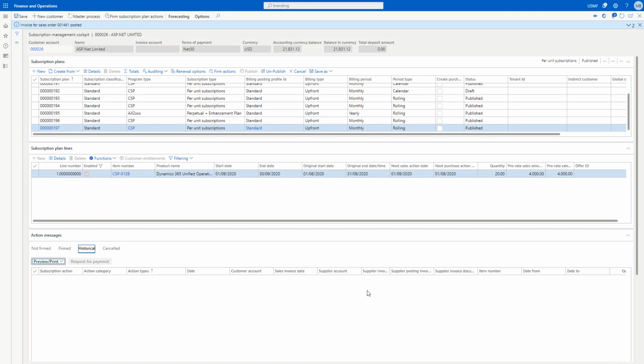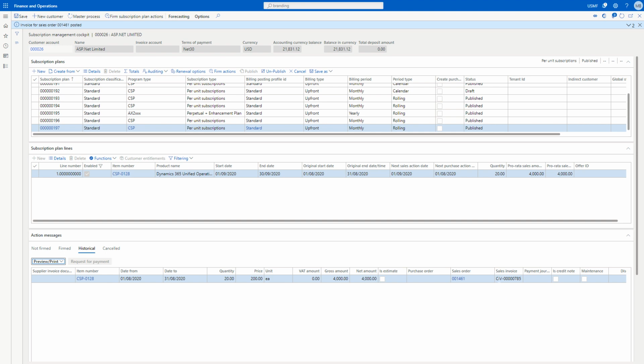Now it moves to a historical tab. Besides the sales order number, now I have a sales invoice which is also posted, and as you can see also on the plan line, the original start and end date were inherited from the quote. We have a monthly billing period, and now since we already executed one billing cycle, the next start and end date are now the 1st September to 30th September. So here we can see that the subscription plan line obeyed the cadence we defined in our quote.